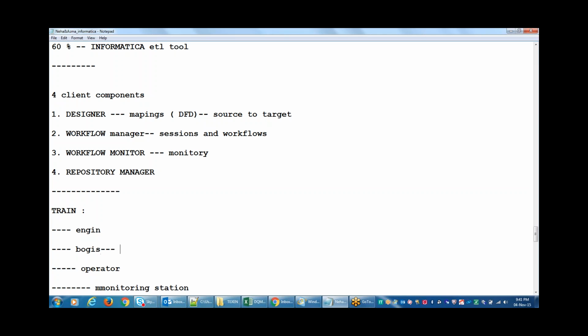Now, bogies, what's the purpose of bogies here? To carry passengers, or to carry the goods. It will carry passengers or it will carry the goods. Bogies, generally, it's a structure, right? It's just a structure. From one place to another place, it will carry the passengers or the goods. Bogies means it's a structure.